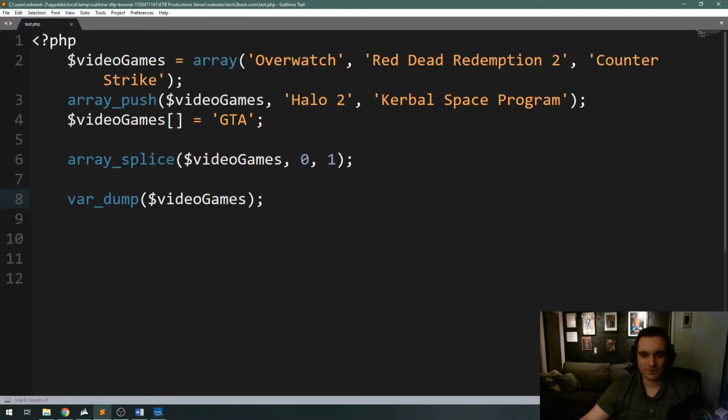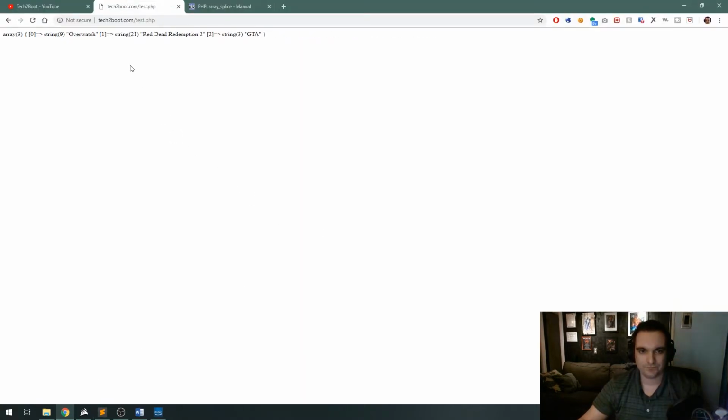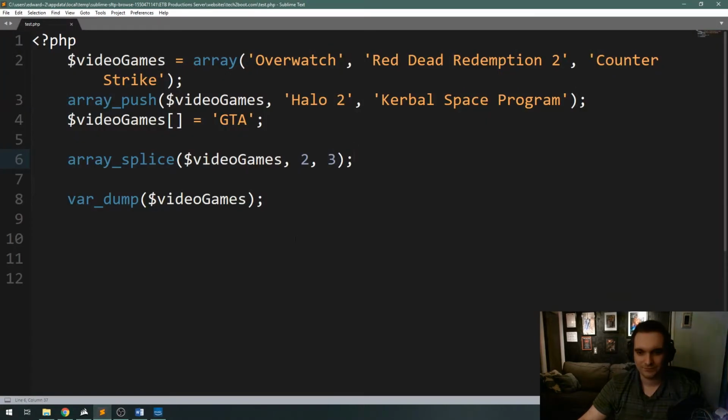So when I do that, PHP changes all the index of those variables. So, let's say I wanted to remove Counter-Strike from here. Well, in that case, I would do this. I would change my starting index from, instead of 0, I would change it to 1 and number 2. And because we're just removing one game, we're going to put one extra index up from there. And save. And that should remove Counter-Strike. And there it is. So now we have Overwatch, Red Dead, and GTA.